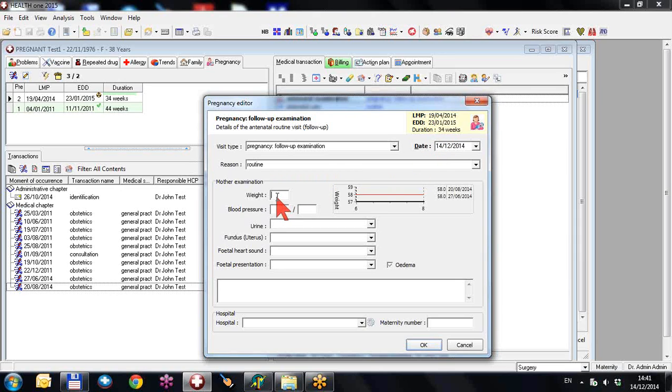I'm going to examine the patient and put in her weight. Now, as you can see, she's already been weighed in the past here, and she's been the same weight twice, and we have a little graph of the weight. So let's say she is 62 kilos.